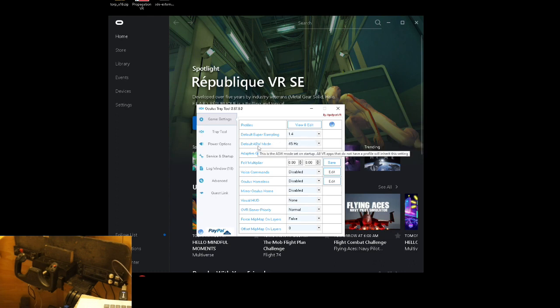And then this default ASW mode, I have it set to 45 hertz. There's a 45 hertz force that turns on the ASW mode. I don't want the ASW mode on. I just want the 45 hertz. I'm not exactly sure what that does, but that's how I set it up.